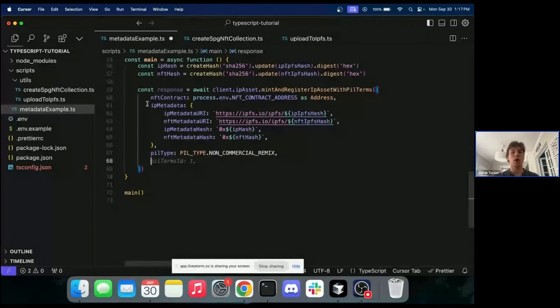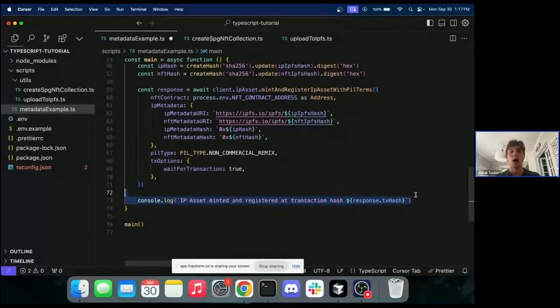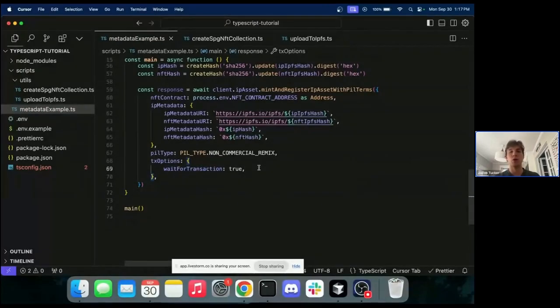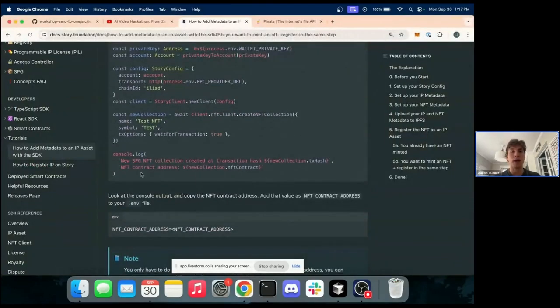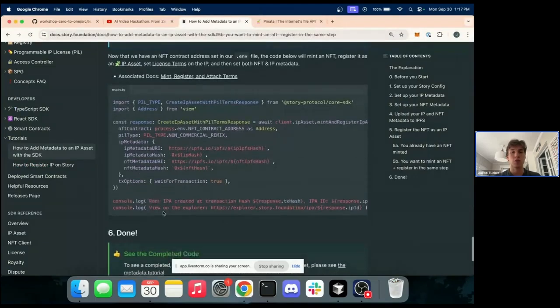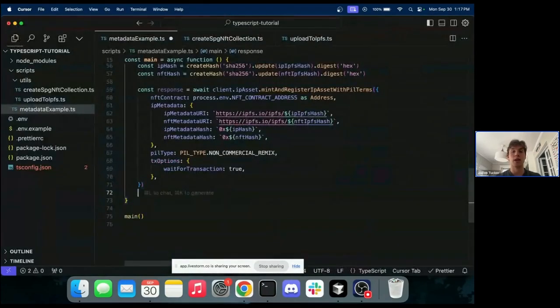And then the only other thing we're going to provide here is transaction options. This is just options on this call. And we're just going to say wait for transaction true. That way, because we specified this, we're going to get some data back from this transaction. So that's great. And then we're just going to copy these two console logs here, so that we can read some data from this.